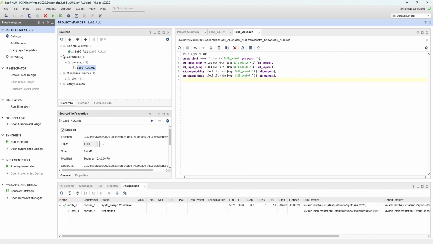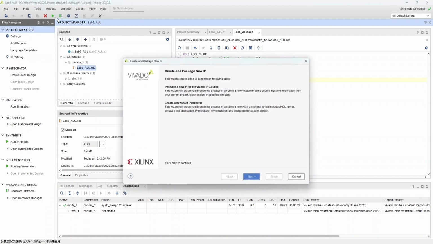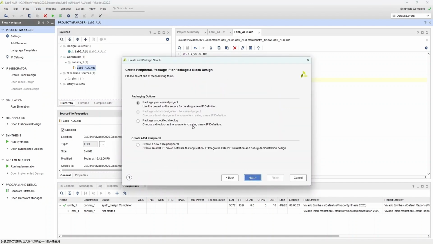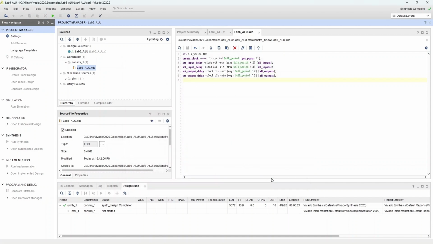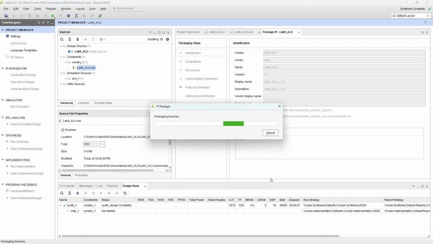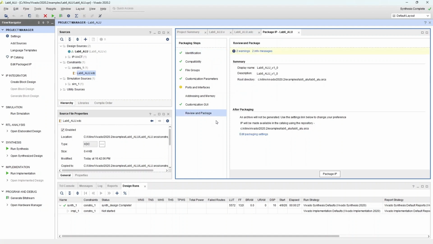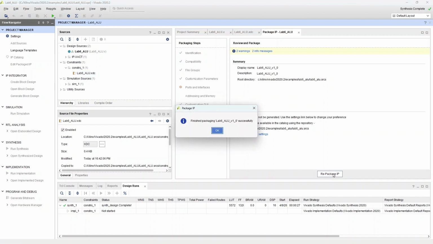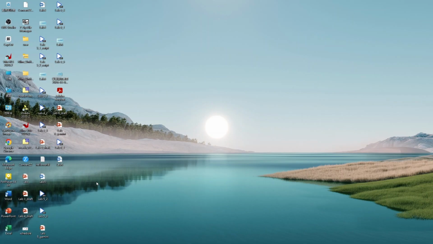Go to the top menu, click Tools, and select Create and Package New IP. Choose Package your current project. Switch to the Review and Package tab, and click the Package IP button to finish packaging our custom ALU core. Now, close Vivado. Relaunch Vivado.